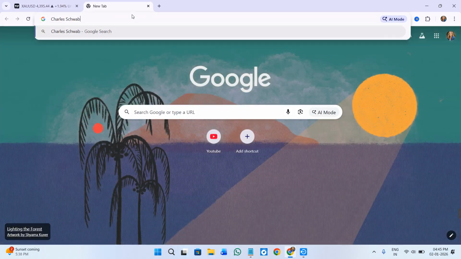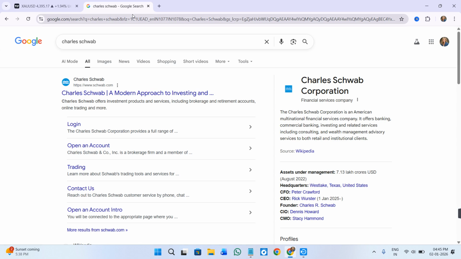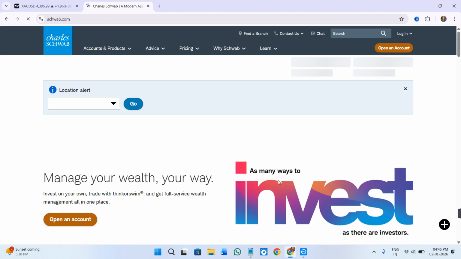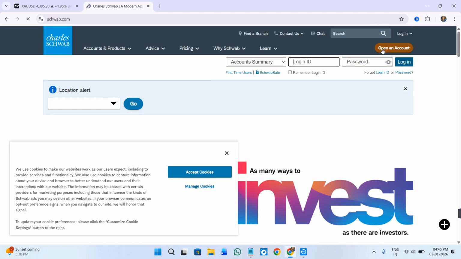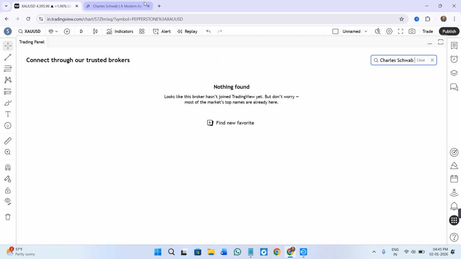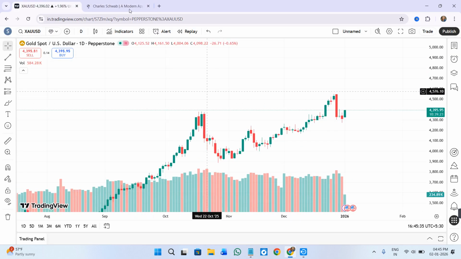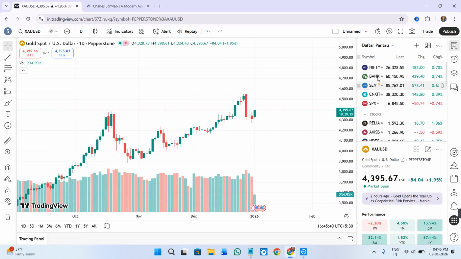So if that's the case with you as well, what you can do is you can simply open the Charles Schwab website here in your web browser. So here on this particular tab, you can provide your login credentials and log in into your account. Now, when you are here, you can launch the chart. For example, let's say you can launch the chart of gold here in it. You can launch the chart of any of the stocks here.